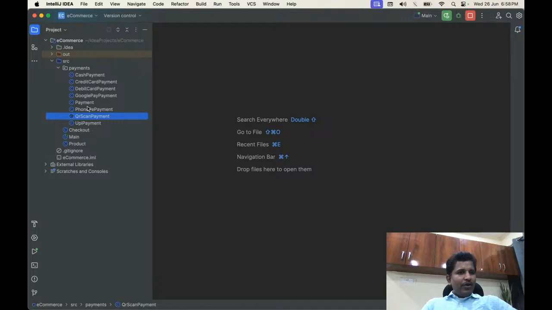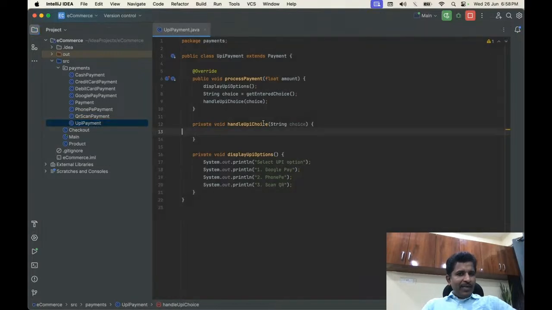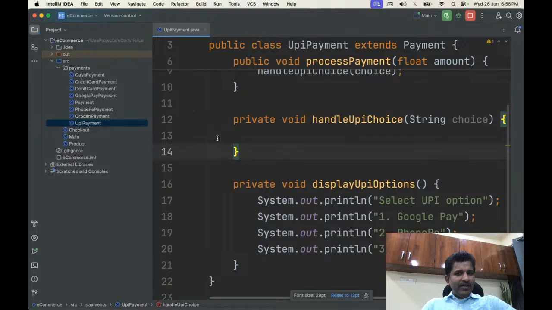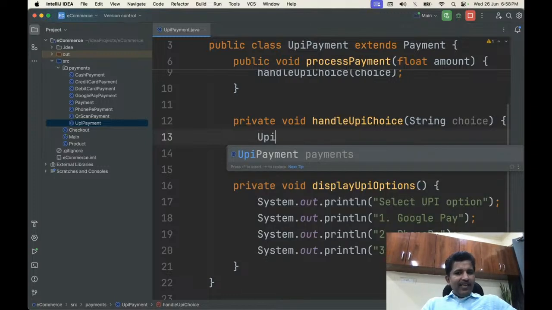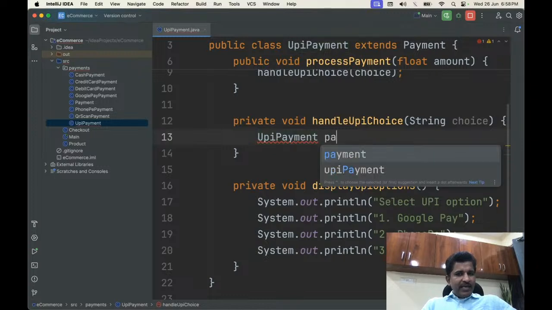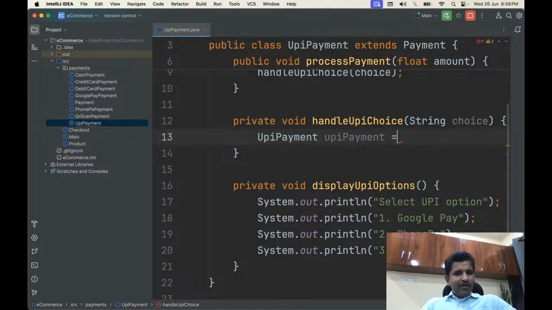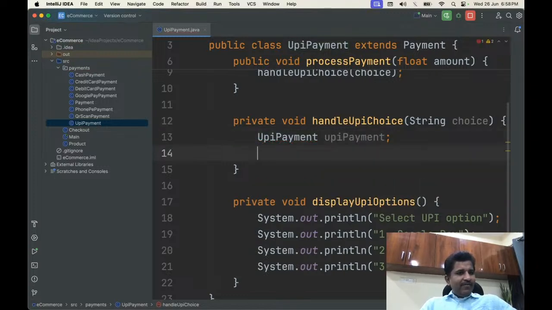Now, let's go into UPI payment. We are here in the middle, handle UPI choice. What should we do here? We have to take the option, which class to use for payment. So first we'll use the parent class. What is the parent class? UPI payment. Let's create the object name as UPI payment equal to, we are not creating it here. We are using a switch statement.